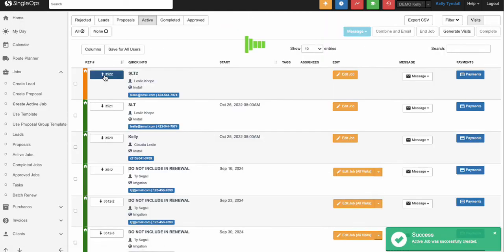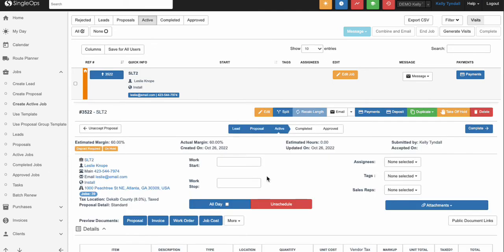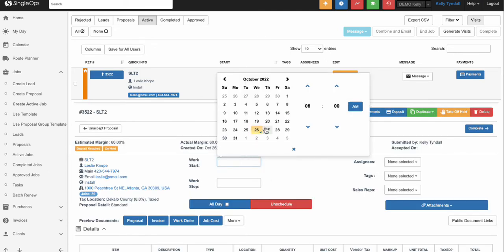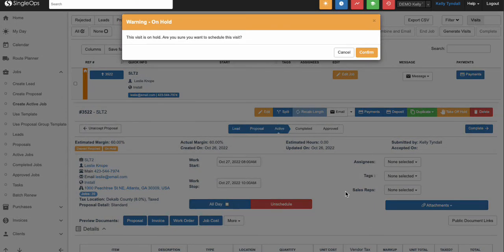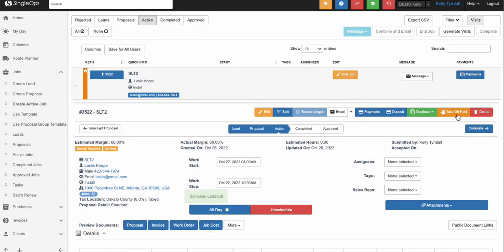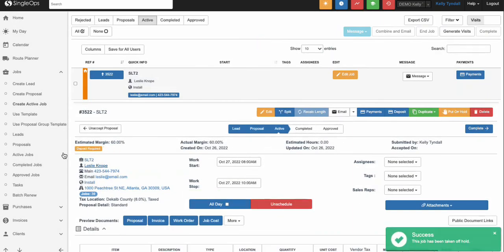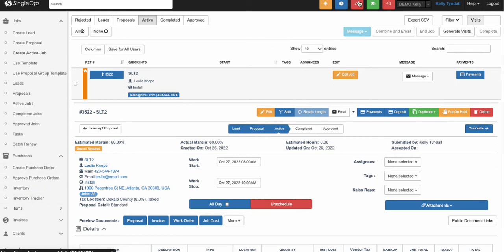This won't show up in the inventory tracker until a start date has been selected. So we'll go ahead and select the date for tomorrow and save. Now we can go back to the inventory tracker.